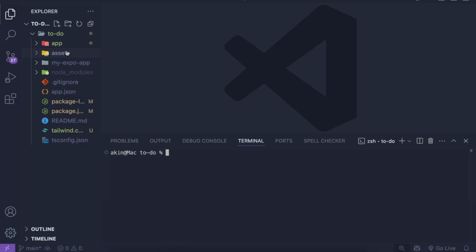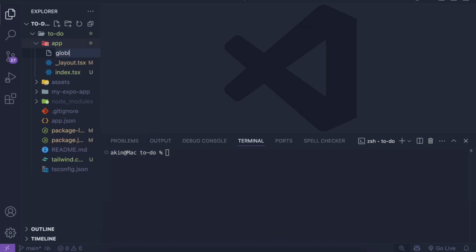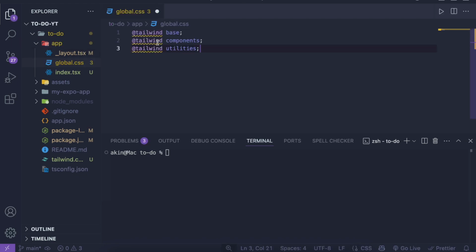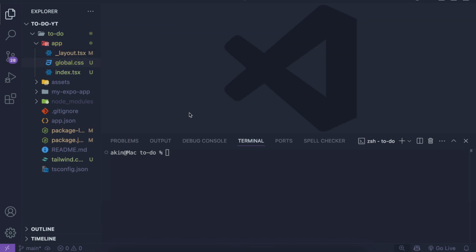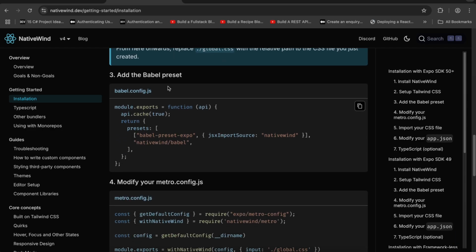So we can come into app, and within app, we're going to create a new file, and this is going to be global.css, and we're going to paste that in there and close out of it. Cool. Now we want to add the Babel preset.